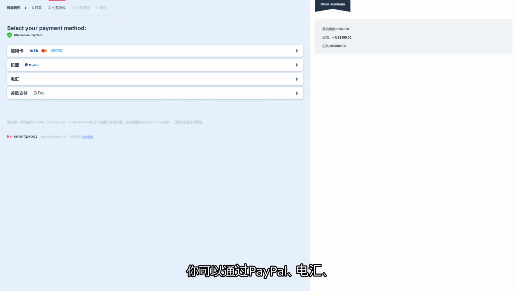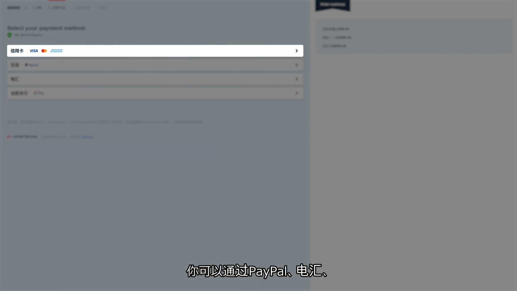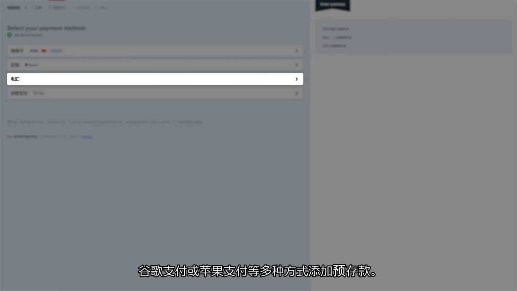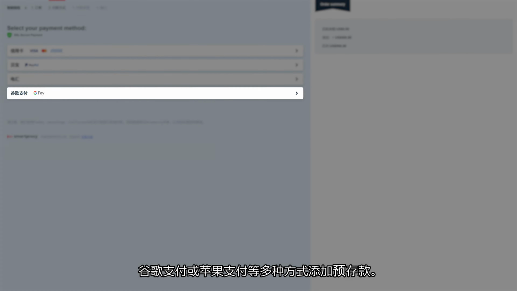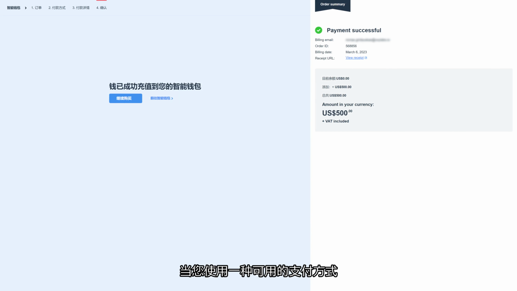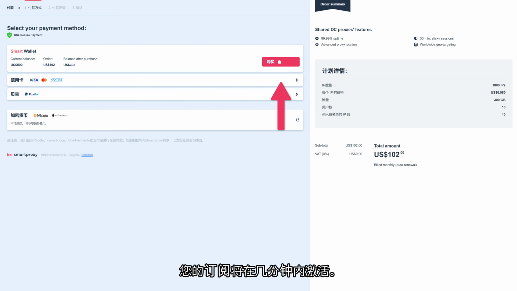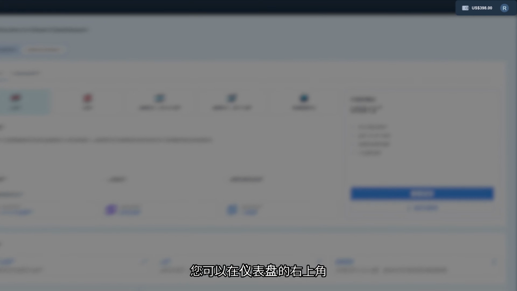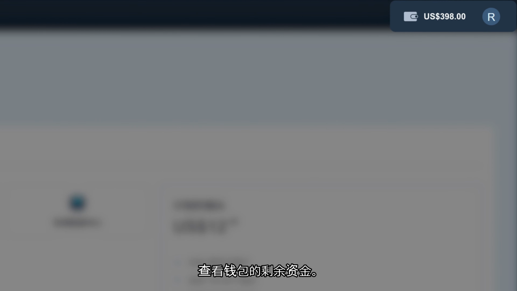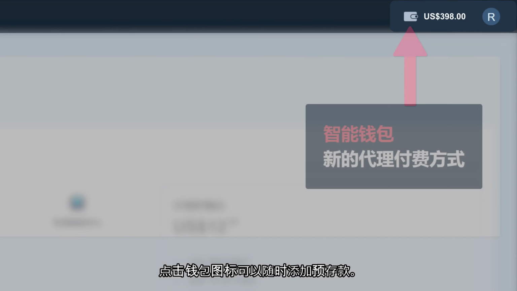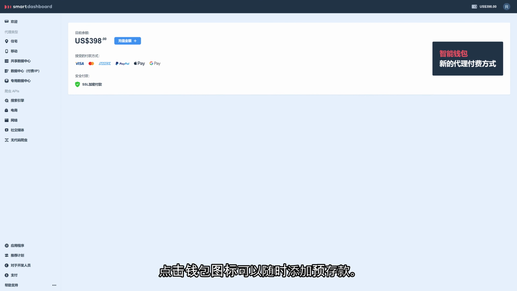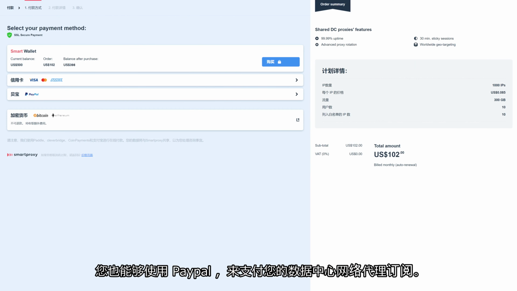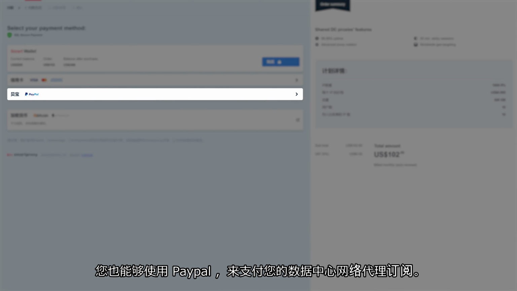You can add the credits a few ways: via your credit card, with PayPal, wire transfer, and Google or Apple Pay. After you successfully added wallet credits using one of the available payment methods, your subscription will be activated in a couple of minutes. You can track the remaining wallet funds on the upper right corner of the dash. Click on the wallet icon to add credits anytime. You can also pay for your data center IPs via PayPal.